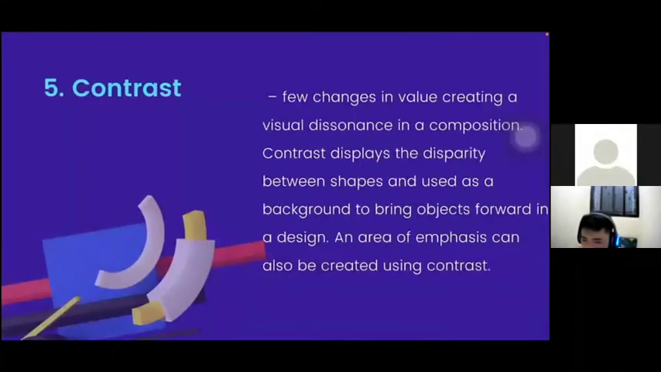So number five, contrast. Sharp changes in value create a visual dissonance in a composition. Contrast displays the disparity between shapes and is used as a background to bring objects forward in a design. An area of emphasis can also be created using contrast. So the arrangement of opposing elements and effects is referred to as contrast. Light and dark hues, smooth and rough textures, and huge and small shapes are only a few examples. In an artwork, contrast can be employed to add variety, aesthetic intrigue, and drama.